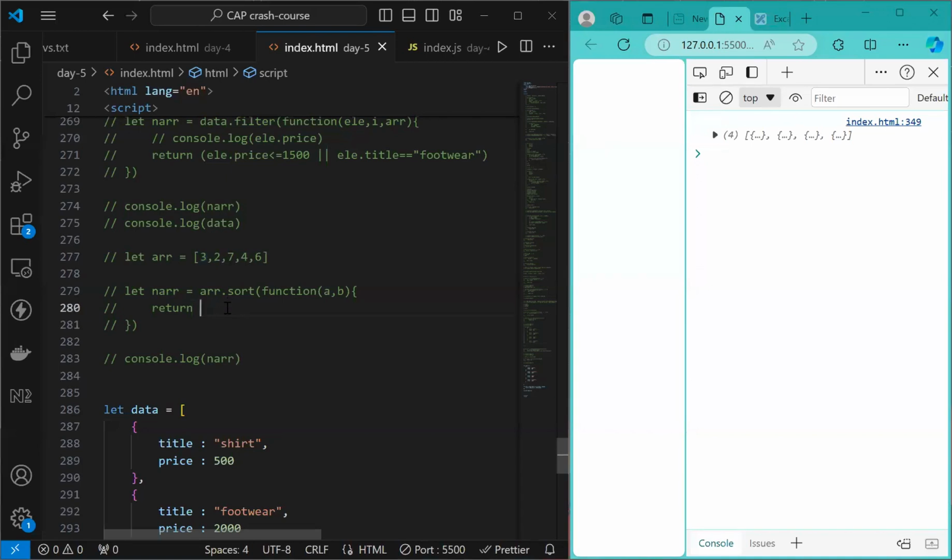But what happens in the opposite case? When we do b minus a, the opposite is happening. If it's coming positive, it stays there, and on negative it gets swapped. Right? Again, it's more of an algorithm kind of thing. It's not something that you would understand for now, but keep in mind that if you do first element minus last element you're going to get ascending, and last minus first you're going to get descending.